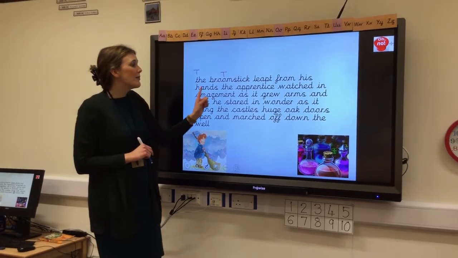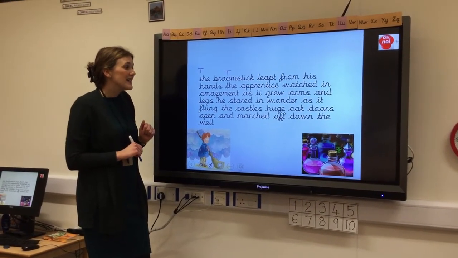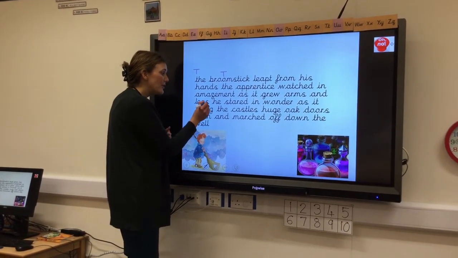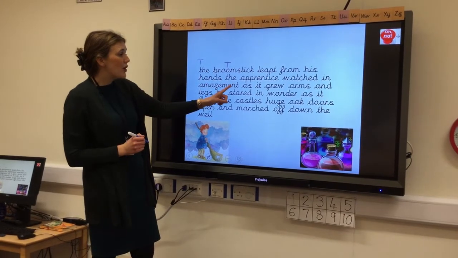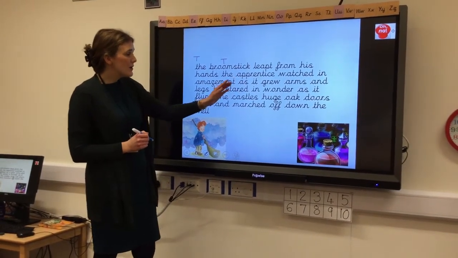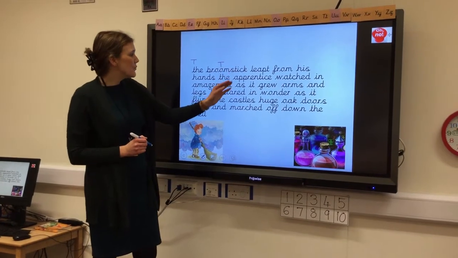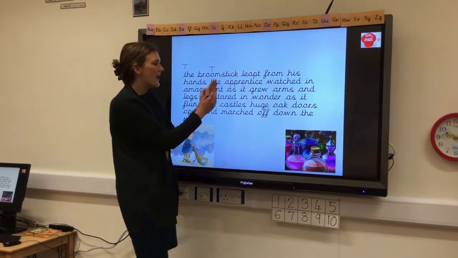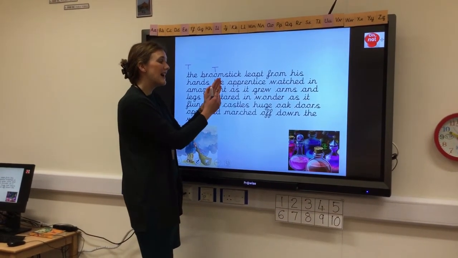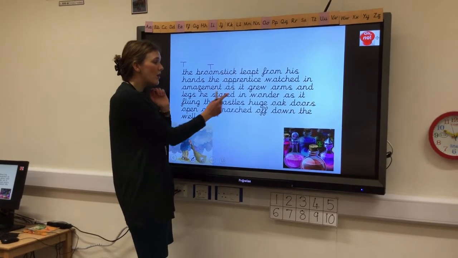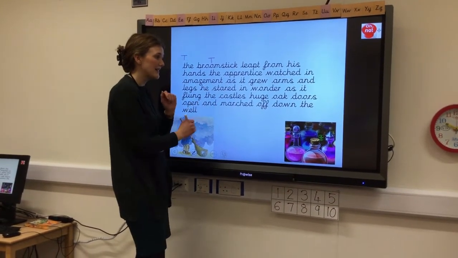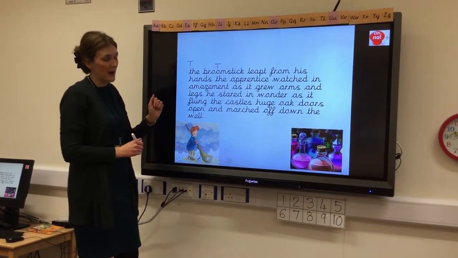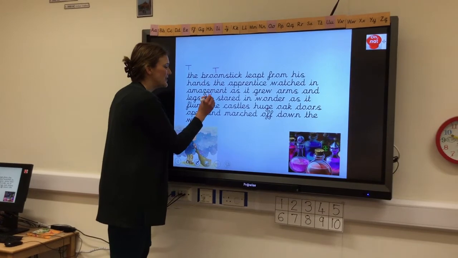Next sentence. The apprentice watched in amazement as it grew arms and legs. So that is our next sentence. We don't need to put a full stop here because we've got a conjunction, as, because it wouldn't make sense to stop there. The apprentice watched in amazement. That would make sense as a sentence, but we wouldn't start a sentence with as it grew arms and legs, because that doesn't make sense. So you know that's one long sentence being joined with that conjunction as. So we need the full stop after legs. Every full stop, there is a capital letter which follows, so that needs to be a capital H.